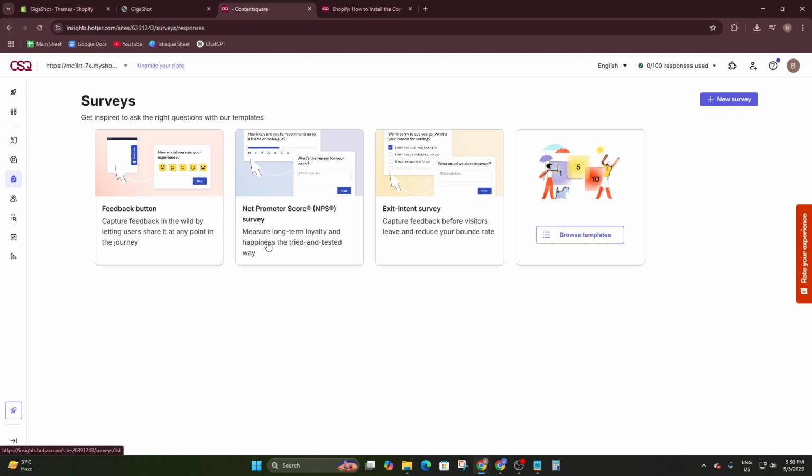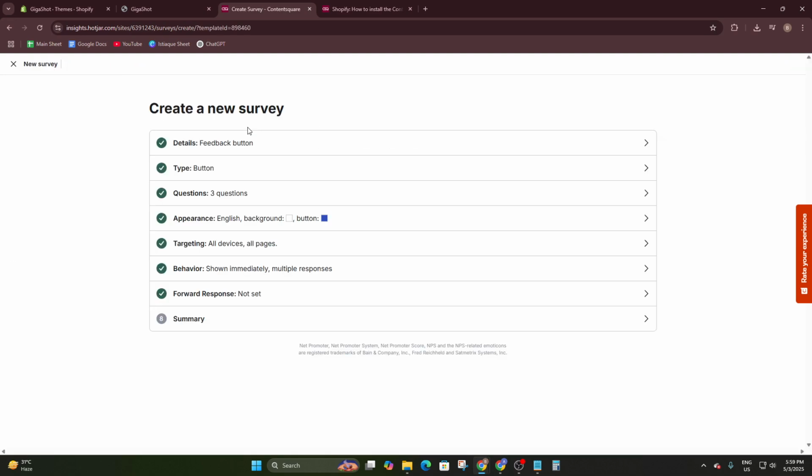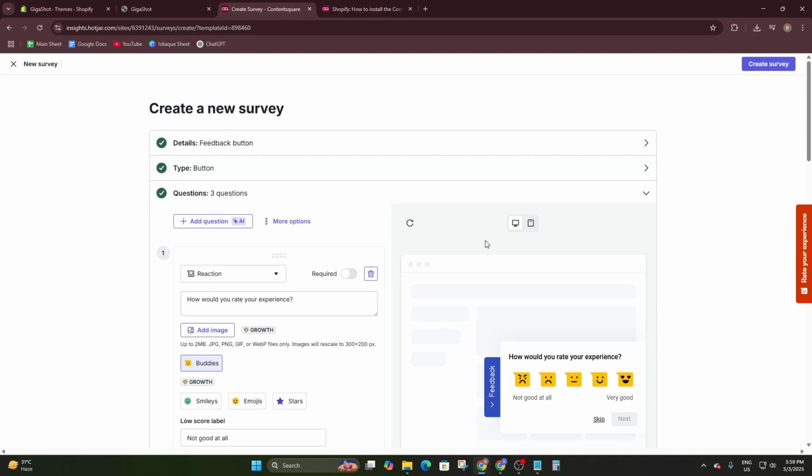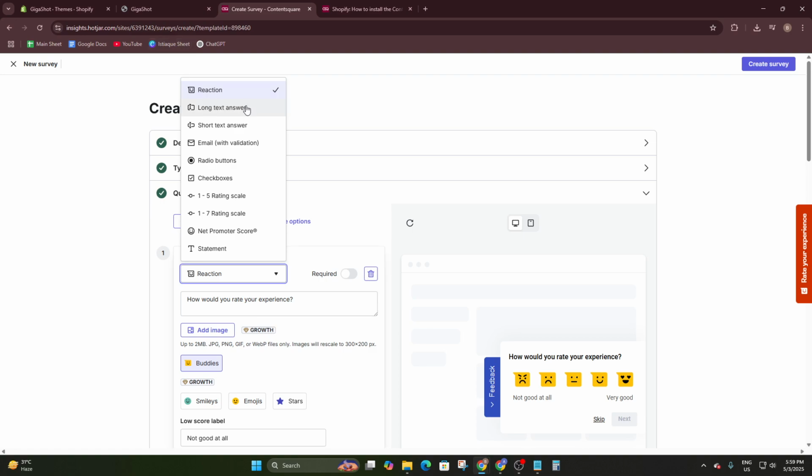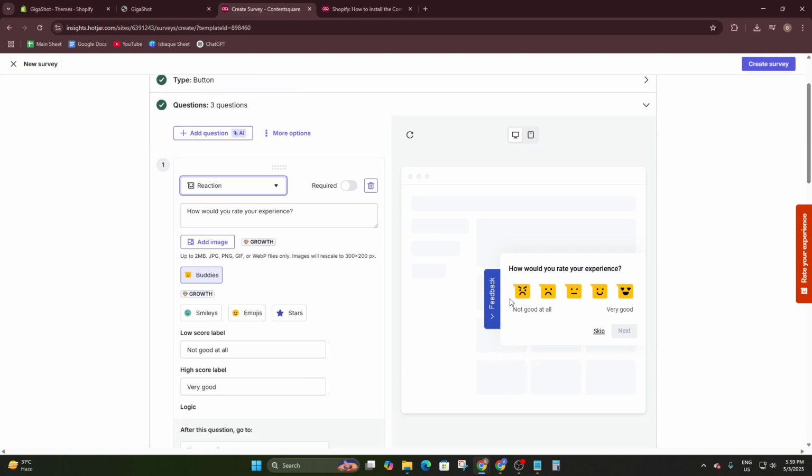Here is surveys. So you can create surveys on your web page, and get feedback from your web page visitors about the UI and UX of your website. Now you can simply click on new survey, then collect feedback, and you can find a template where you can create a feedback section. Here you can add a reaction, long text answer or short text answer, or you can add email, so they can give you an answer through email. You can add radio buttons, check boxes, 1 to 5 rating scales, or 1 to 7 net promoter score, and statements.